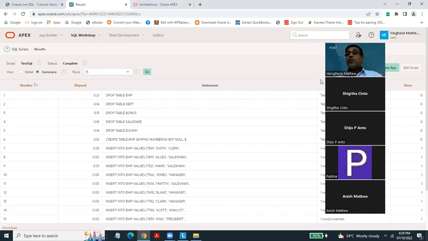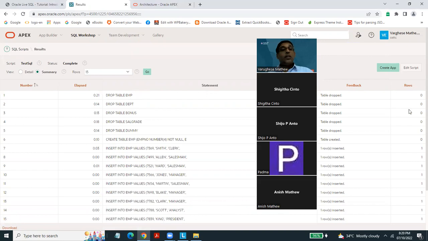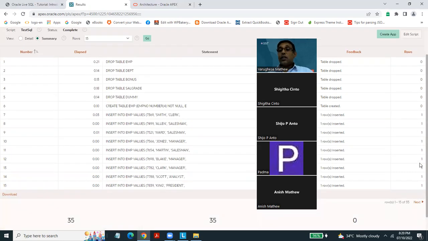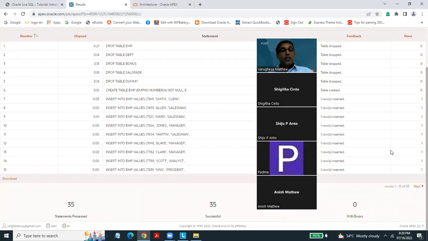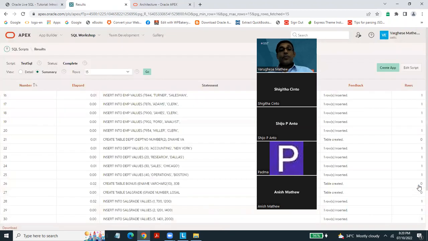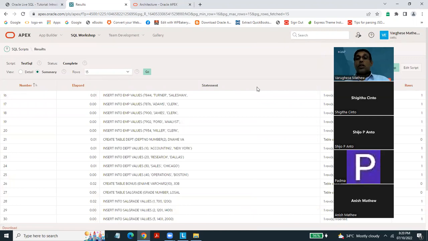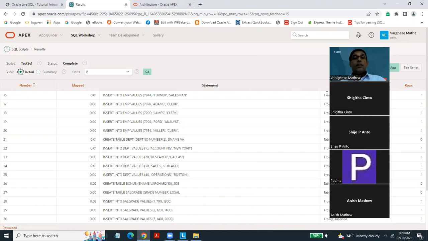Now you can see it's done. You can see how many statements: 35 statements processed, 35 successful, there is no error. You can go to the next page and see how many rows are inserted and all those details. If you want a detailed view, you can click here on detail, and then click on go.